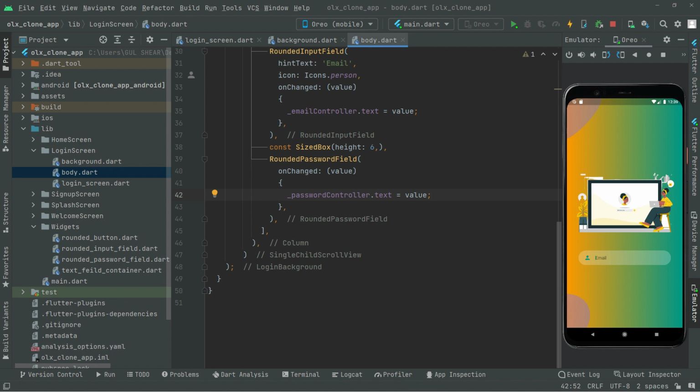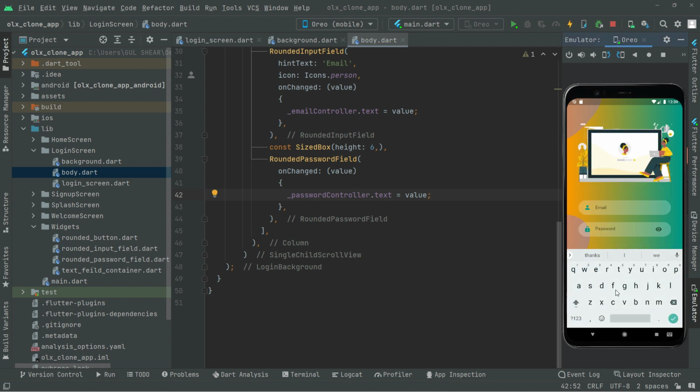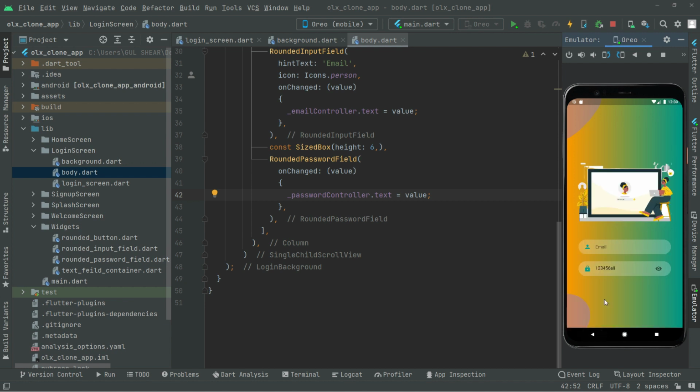I have already hot reloaded the app, so there is no need of doing it again. I will just simply press Control S, and you guys will notice the password field. Control S, and there we go with the password. Okay, a rounded field with the icon in text and the icon. It is visible now. First let me just enter some password in here. Let's say my password is 12345 and ALI. Okay, that's my password, 12345 and Ali. It's visible now.